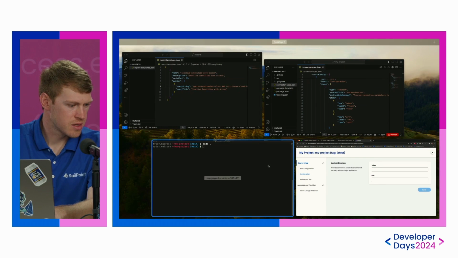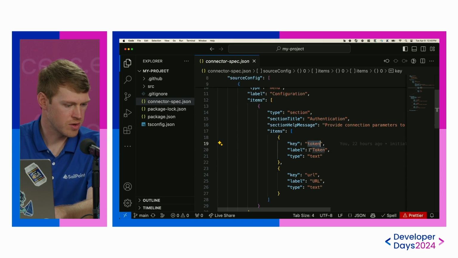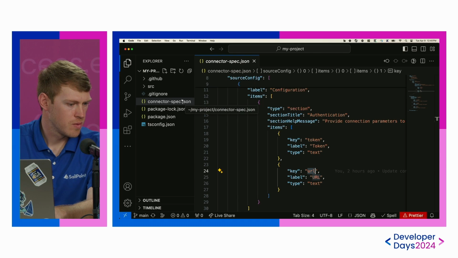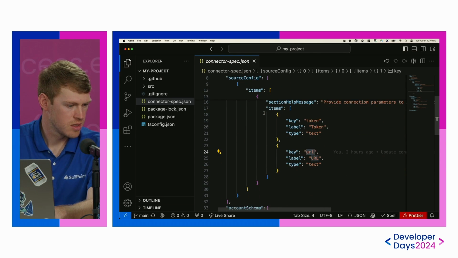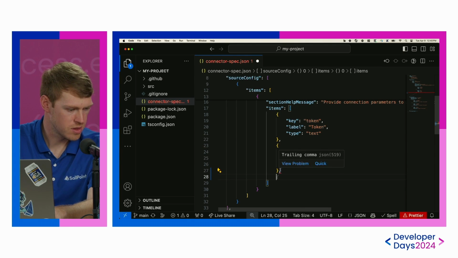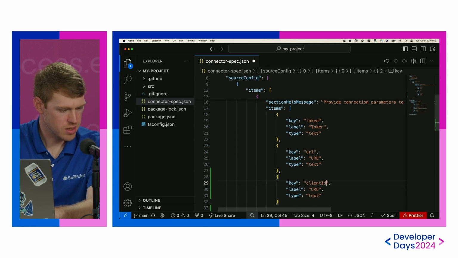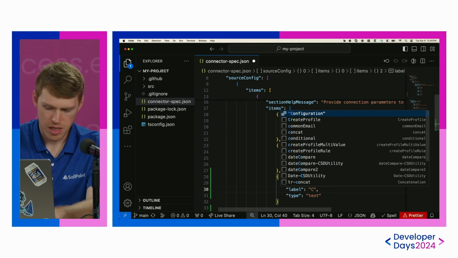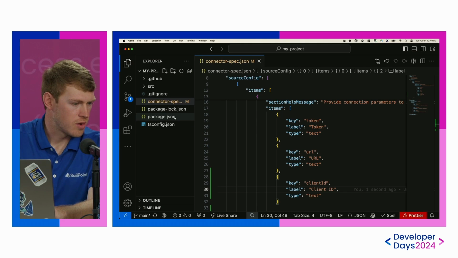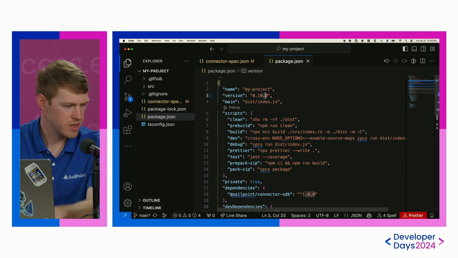So going back to the project, again, this is in the code, our section authentication. We have the token and the URL. So what I'll do is I'm going to change this to add another field. We'll call it client ID, and the label will be client ID. All right, so that connector spec's changed, and let's release version 10 of this.